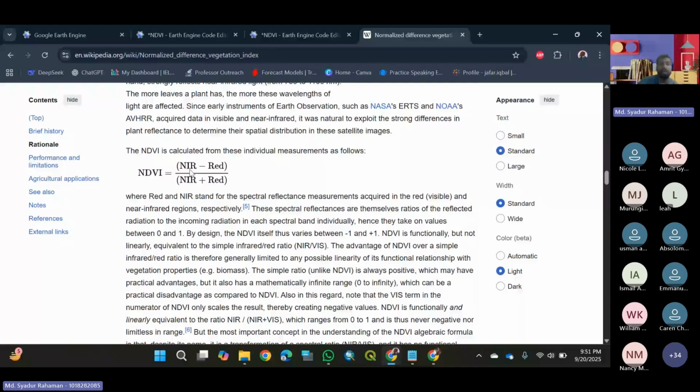So using this equation, the value is between -1 to +1. If the NDVI value is higher, the vegetation index is high. That means the vegetation cover is very high. If the value is low, vegetation cover is very low. So the NDVI value is between -1 to +1. So this is the basic structure.